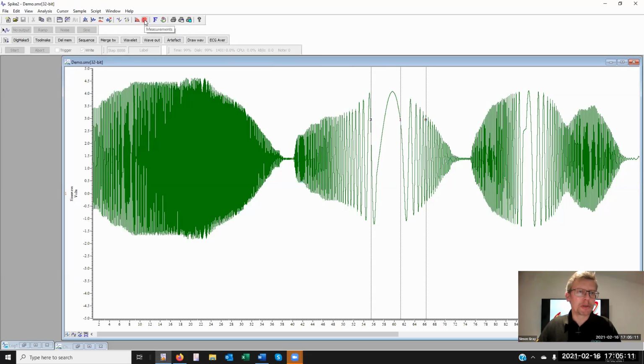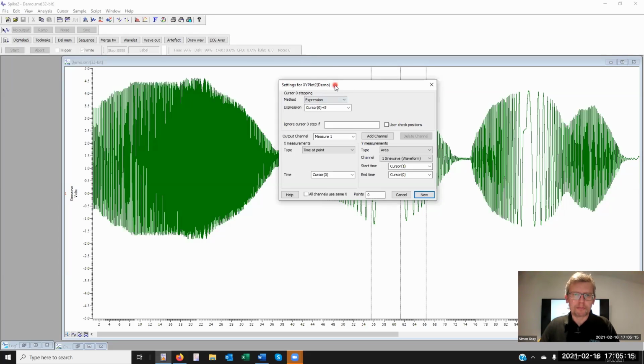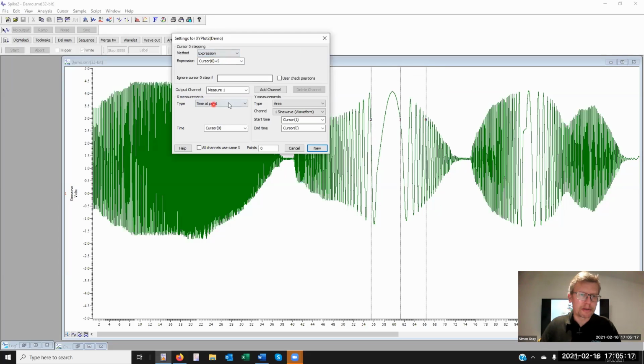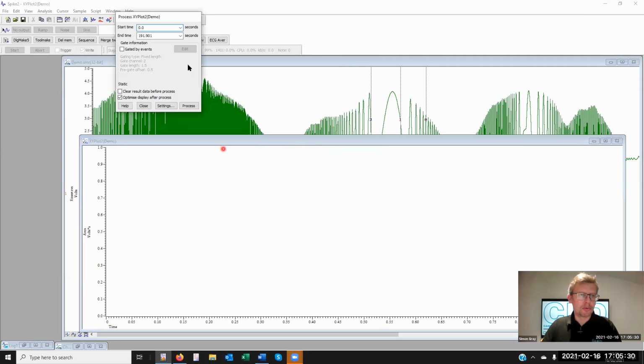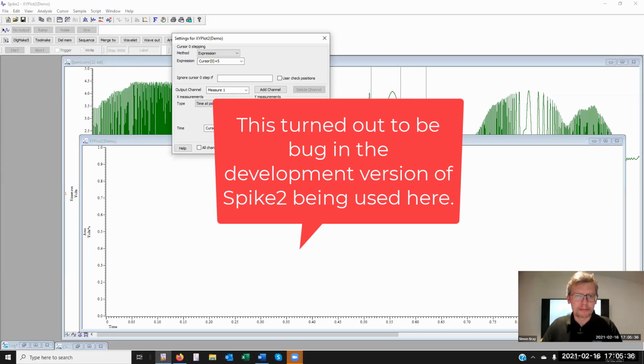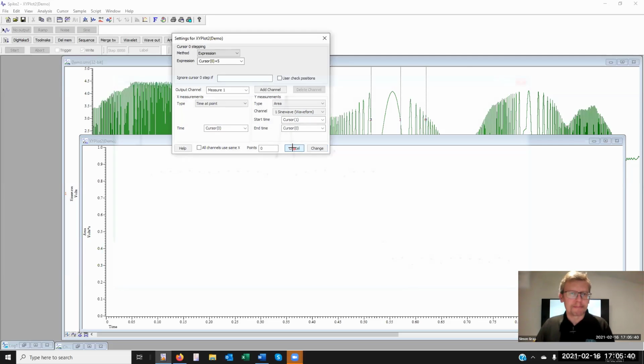If then we produce an XY view, this is all correct. We're measuring at the time, cursor 0. We're plotting area, which is what I asked for before, between cursor 1 and cursor 0. New and process. I've done something daft, I'm sure. Right. Okay, I'll come back to that.